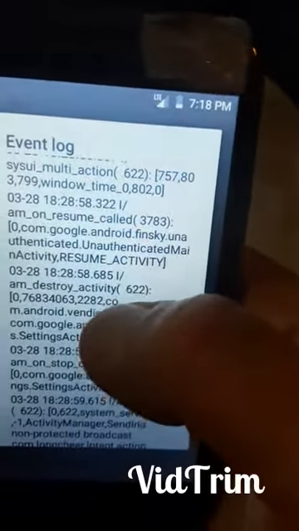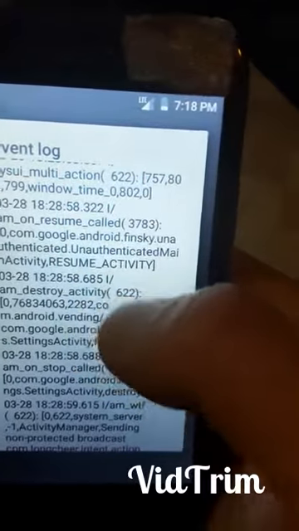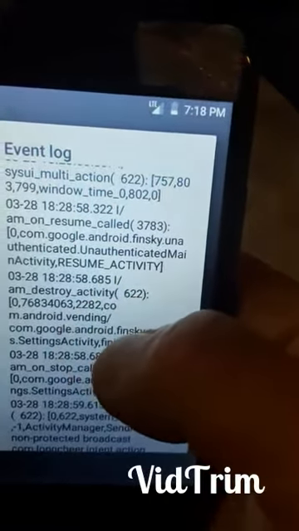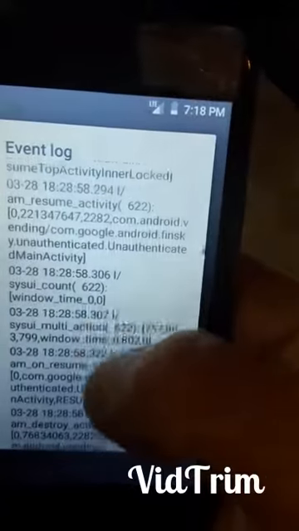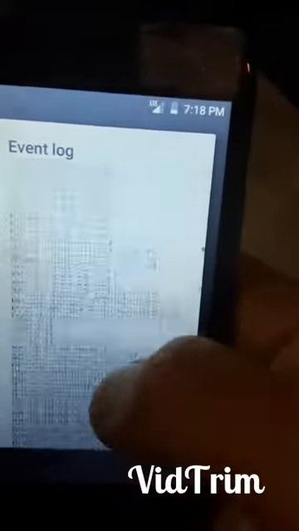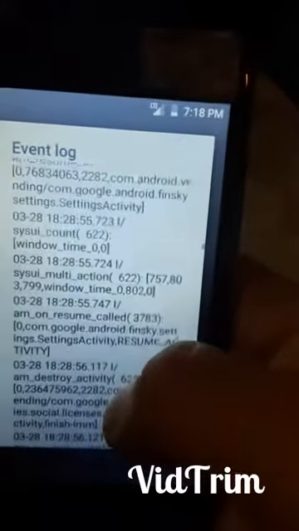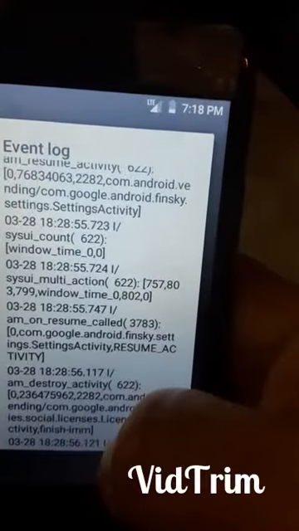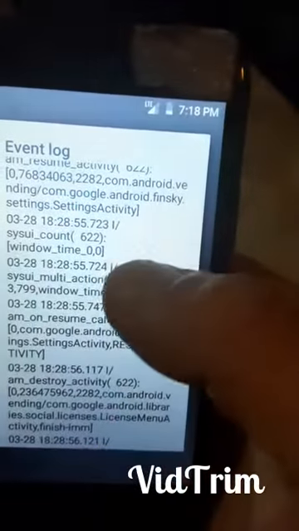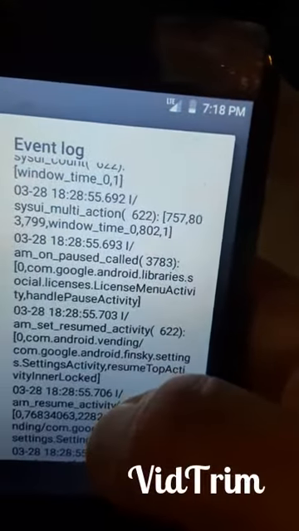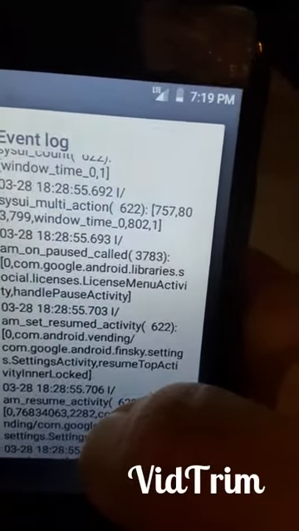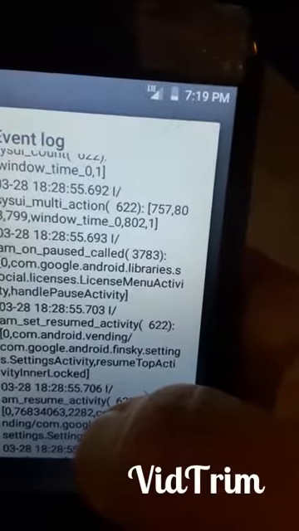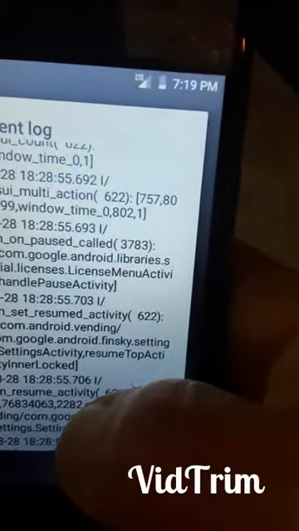Unauthenticated. Main activity, resume activity. Oh, okay. Finsky, huh? It's a Finsky setting. Destroy activity. Oh, where is this? Libraries, social licenses, license menu activity.